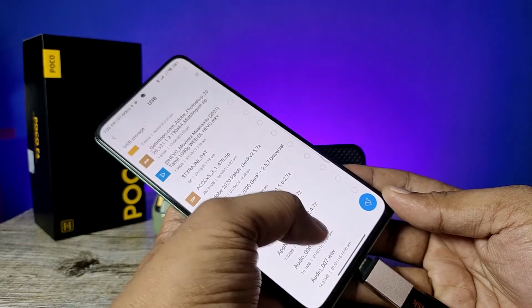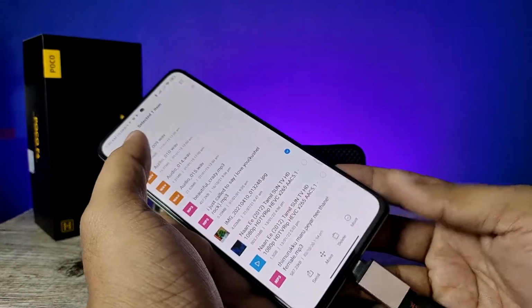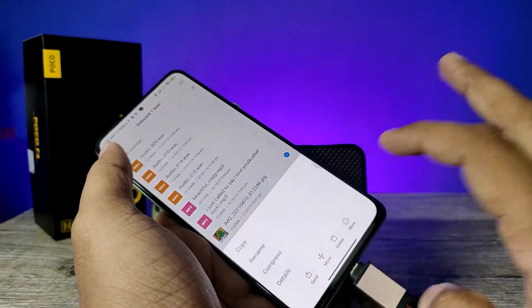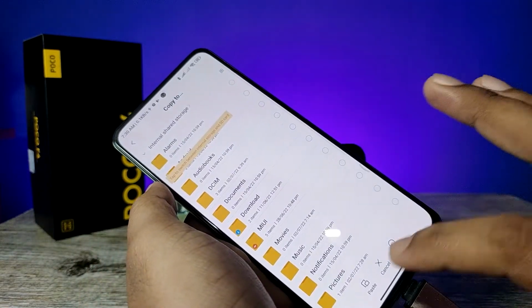If you want to copy any files from the pen drive to your phone, you need to click on the file and choose More and click Copy. Then choose the internal storage. Now you can paste.